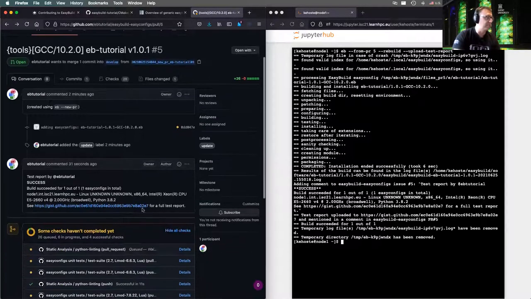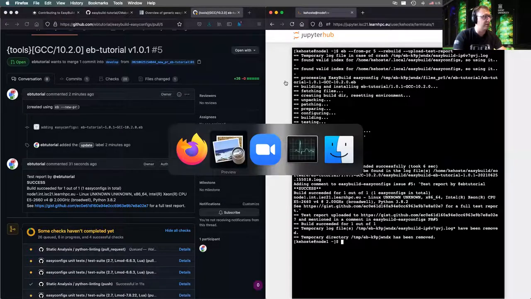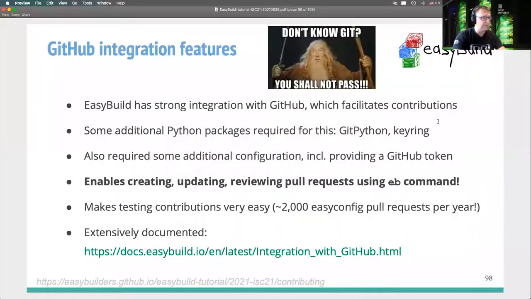Now, this was a successful test report. If it's a failing one, I'll actually get a partial log file as well. So the maintainer can help the contributor to figure out what went wrong and try to fix the problems together. So this is a very, very powerful feature. And this is also why we get 2,000 pull requests a year in terms of contributions.